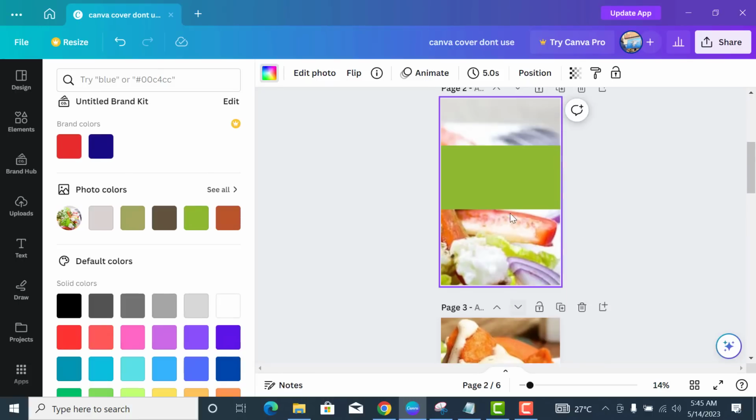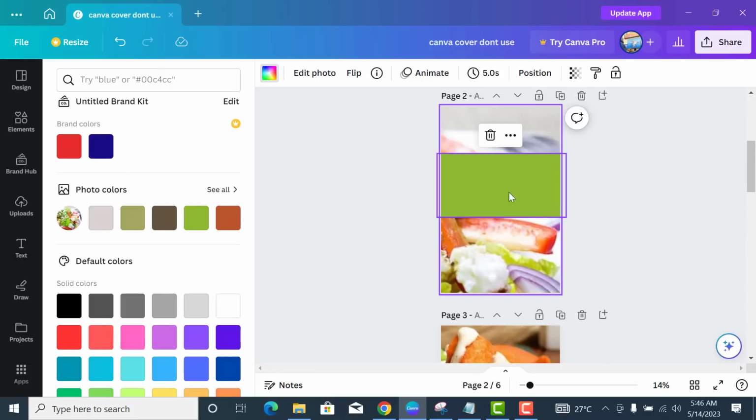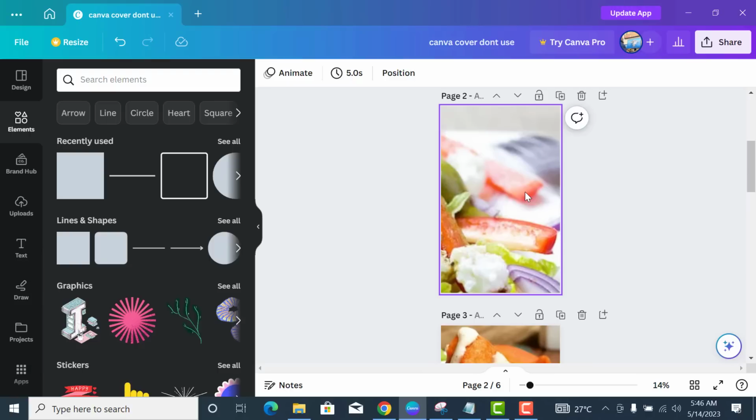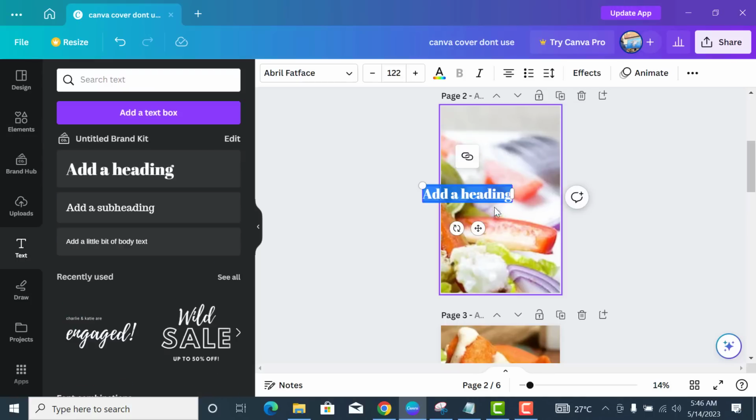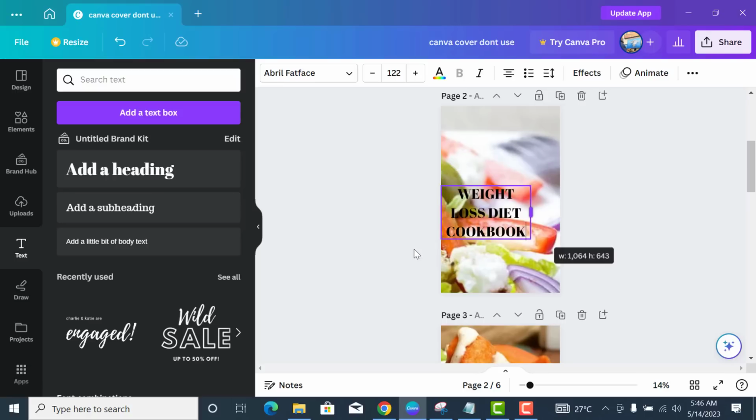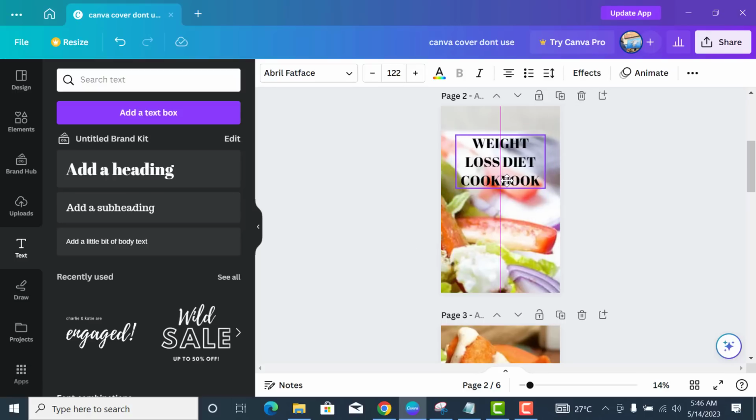Now I want to teach you another style. Instead of having this square across the cover, let's delete that. You can simply write the title of the book. This is a diet book, so let's just say Weight Loss Diet Cookbook. Just click on text, click this, write your title. Okay, we have Weight Loss Diet Cookbook here like this. As you can see, it doesn't look nice. Even if we change the color, it will still not look nice.